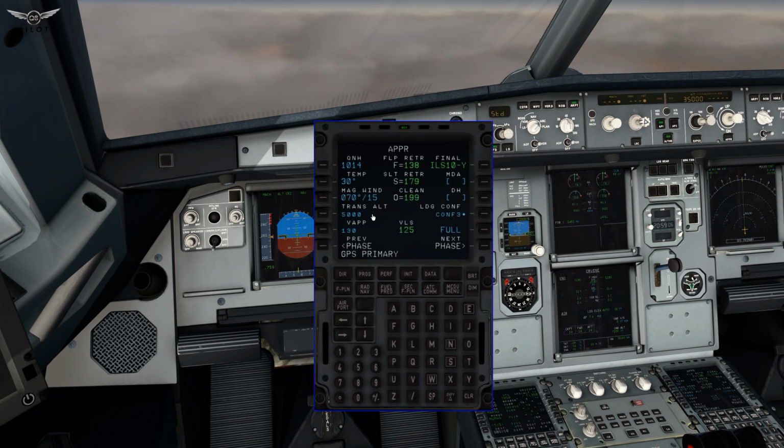Transition altitude is 5,000 feet, and the approach speed is 138. We're going to be doing flaps full today. Decision height, I need to grab from the airport charts, which I don't have, so I'm just going to assume 50. Okay, so all is looking good here for our approach.